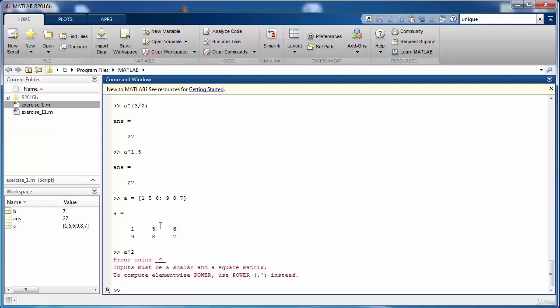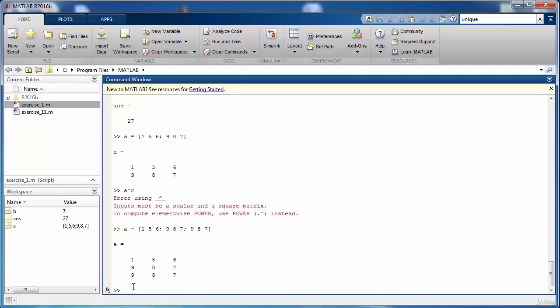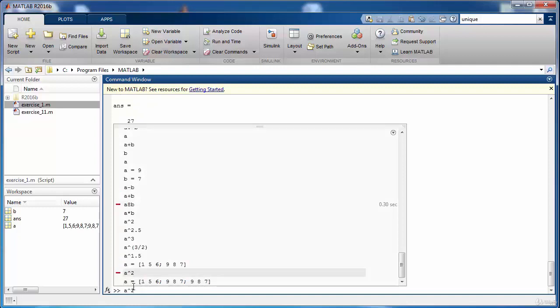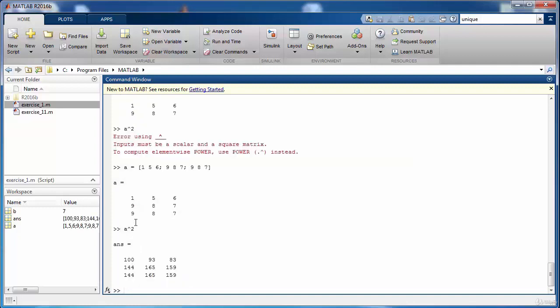This means that the matrix for which we need to compute the power must be a square matrix where the columns are equal to the rows. So let's make A a square matrix, and now we can perform the square operation. So A square in this case is computed based on A multiplied by A, that is matrix multiplication.